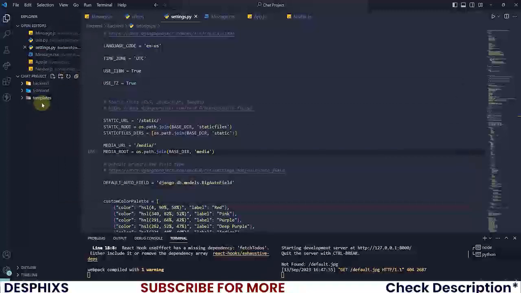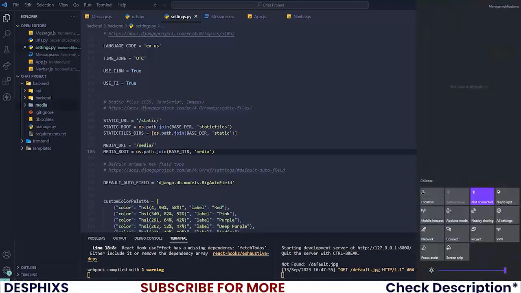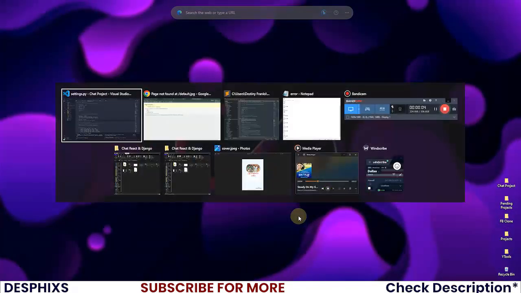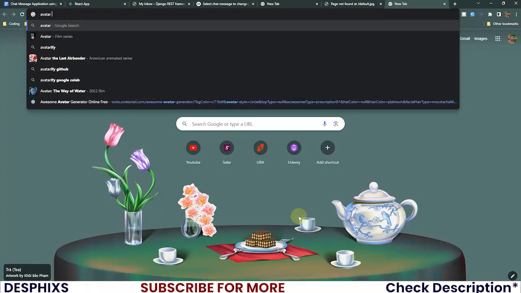Now we need a media folder. Over here, create a new folder, then you want to call it media. And in the media folder, you want to add, I'm going to add, let me just search for avatar placeholder.